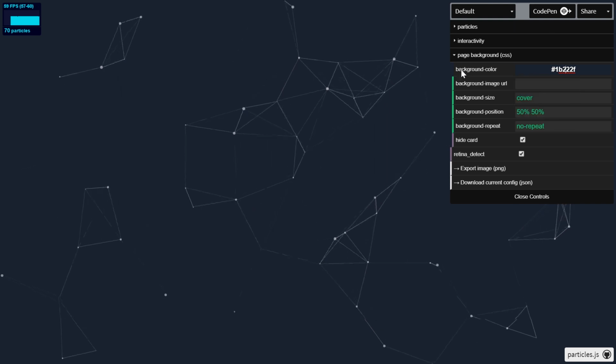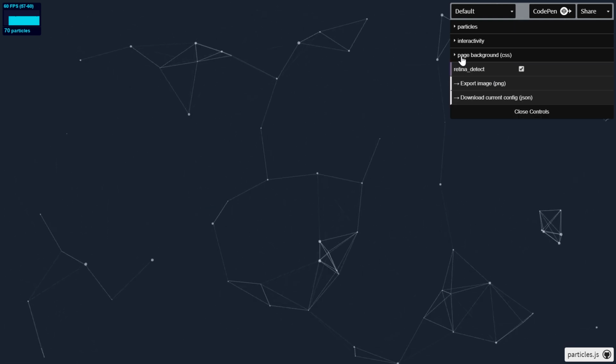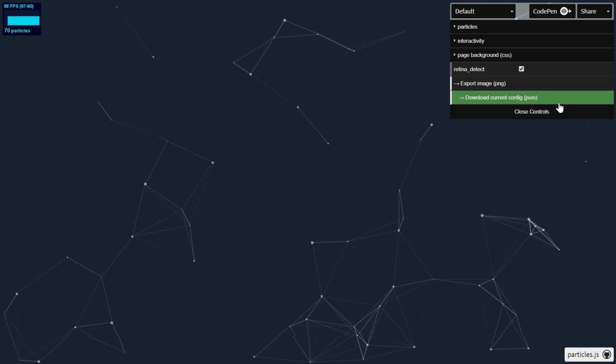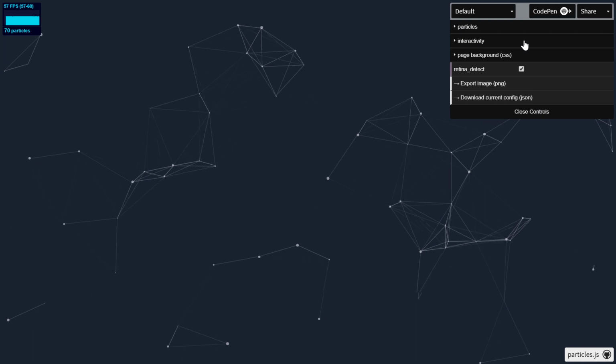So we have the controls in here, and everything will be done from this little window. And let's go from bottom to top. And the next tab we have is called interactivity.